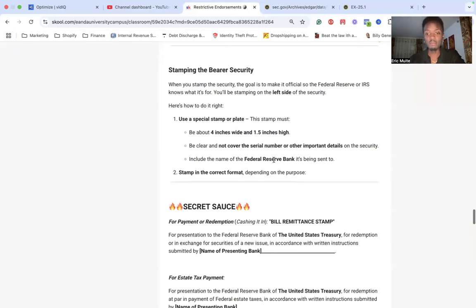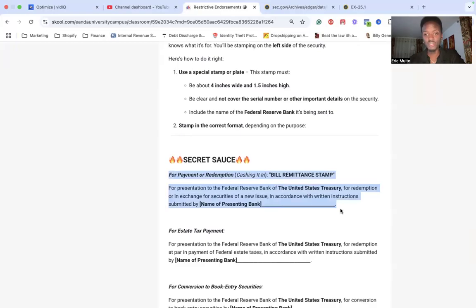Otherwise, what will end up happening is if we don't restrictively endorse it to the Treasury, they then can turn around and claim it for themselves because there was nothing restricting it from being claimed by a third party.